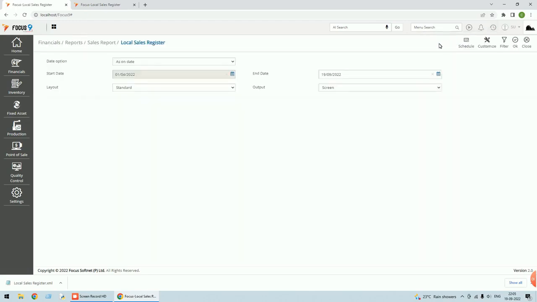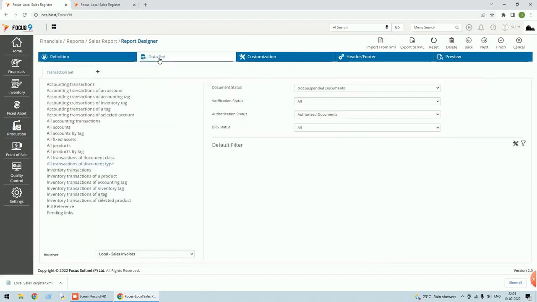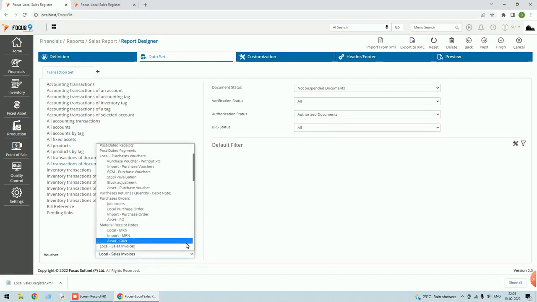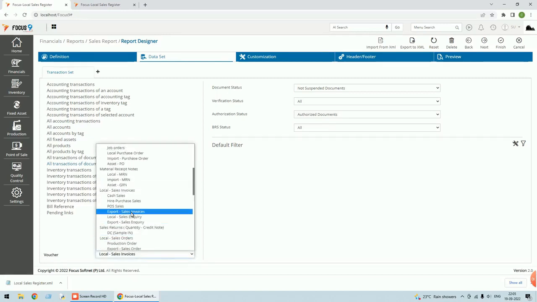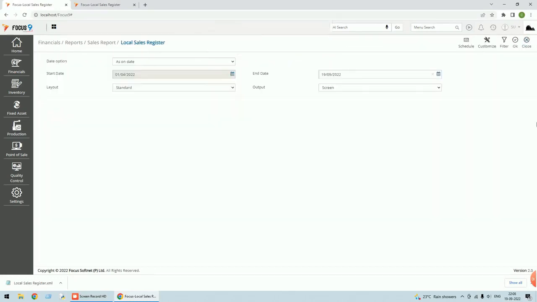I go to the local sales register, I go to customize. Here in the data set I click here. Here I have selected local sales invoice. If I want the import, I'll just go and change it to export sales invoice. For export sales I'll select this voucher. For local sales I'll select this voucher. So this is how you can design the report. Hope you have understood how to design the reports.